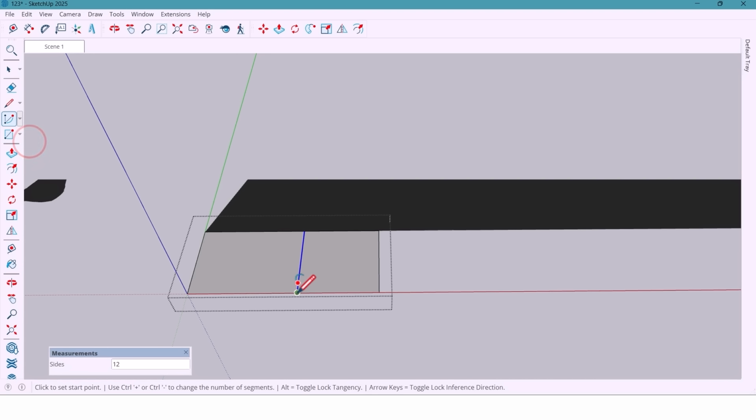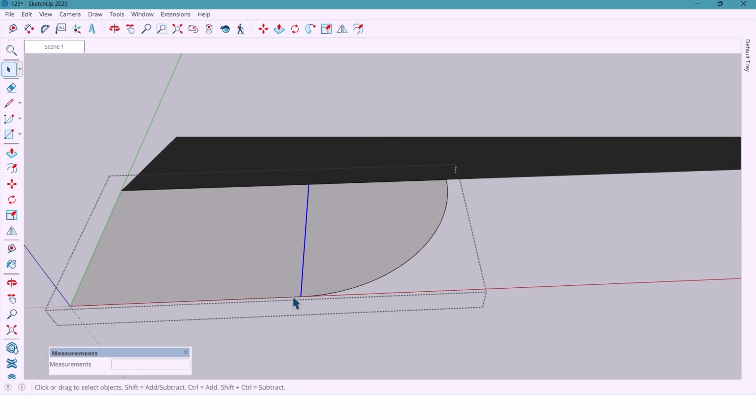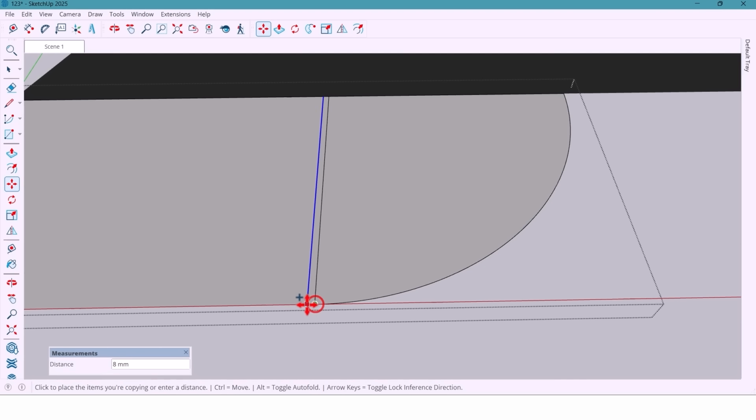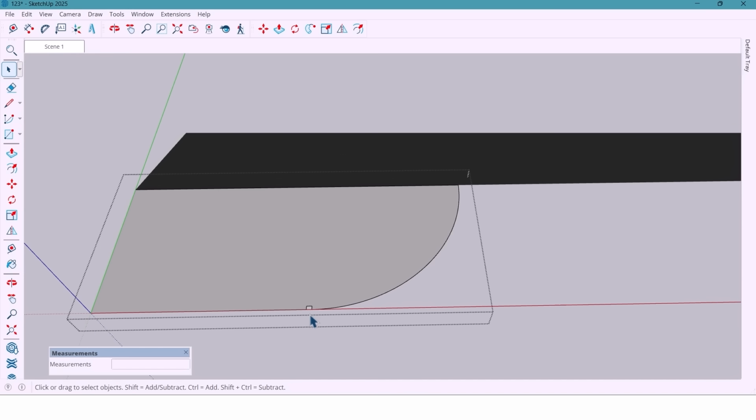And then I draw a small arc here. After that, I take another 10 millimeters copy and one more from this line in 7 millimeters. And now remove the extra lines.